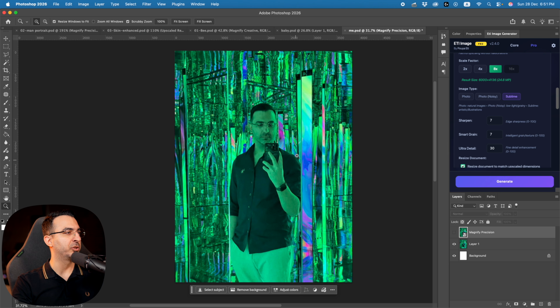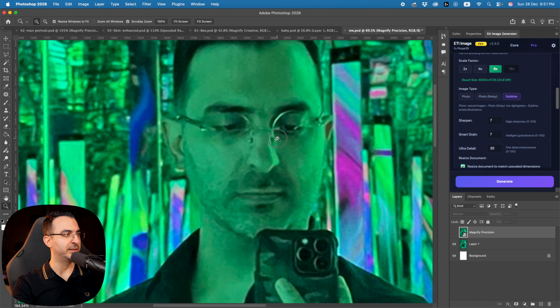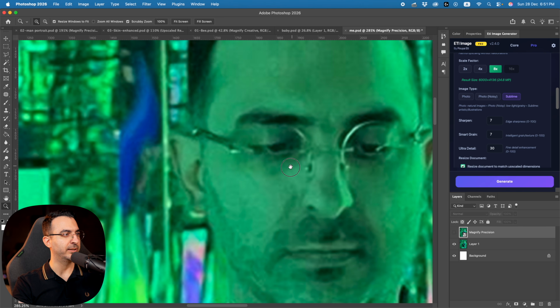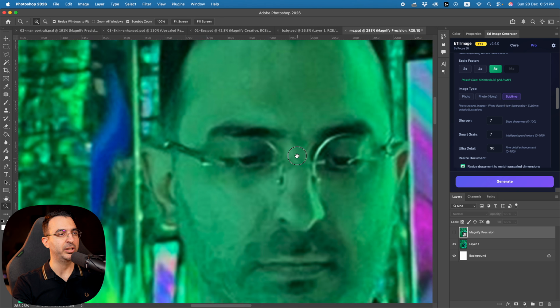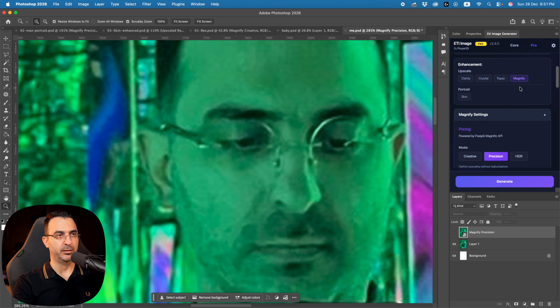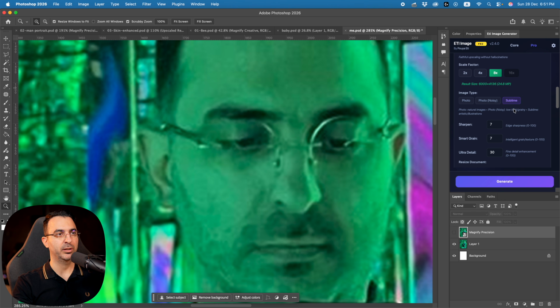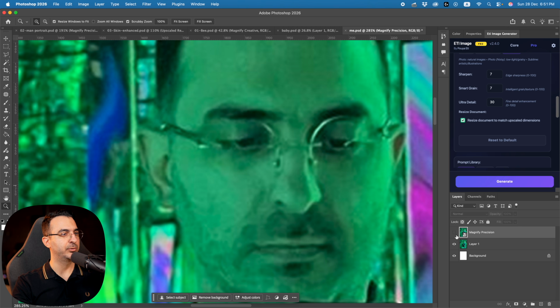Here is an image I got some time ago. It's in a room full of mirrors and strange lights. And if I zoom in, you see the quality, it's not so good, right? I wanted to see how Magnify can do on this kind of images using Magnify, Precision, and Sublime image type. And this is the result that I got.